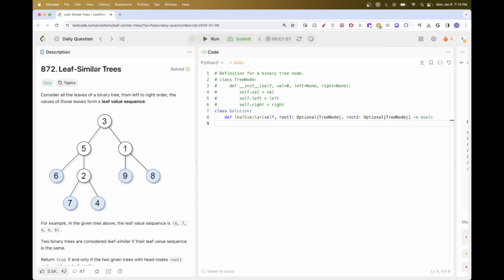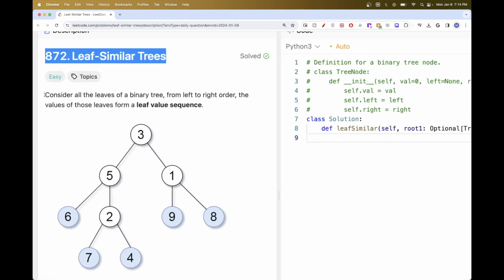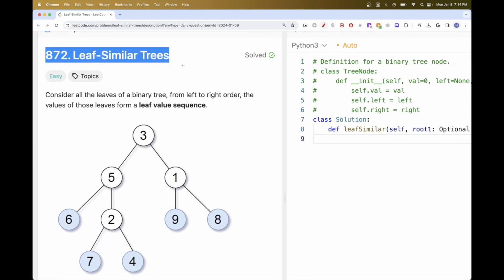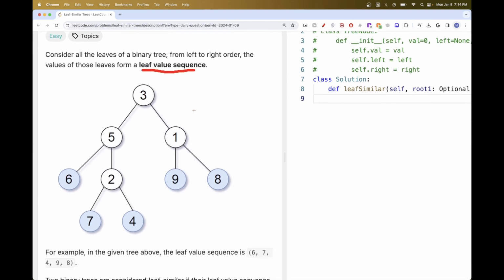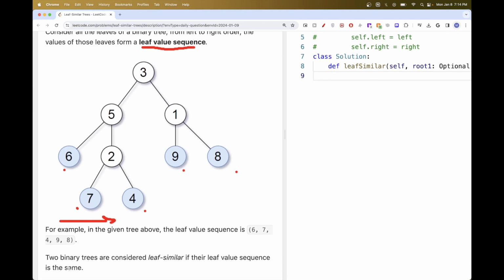Hello, so today we are going to do this problem, which is part of the Leetcode Daily Challenge for January 9th. Basically, this problem says we have a tree and we have this concept of a leaf value sequence, which is just the leaf values in the order of left to right. Okay, so in this case, for this tree, it's these values.